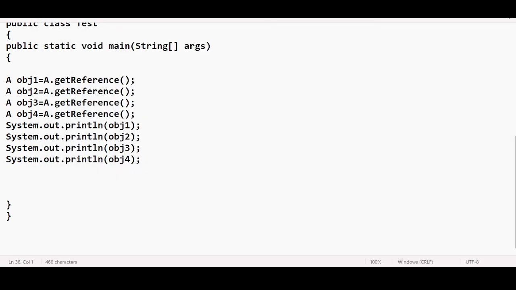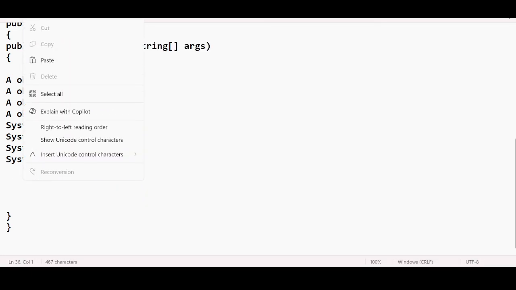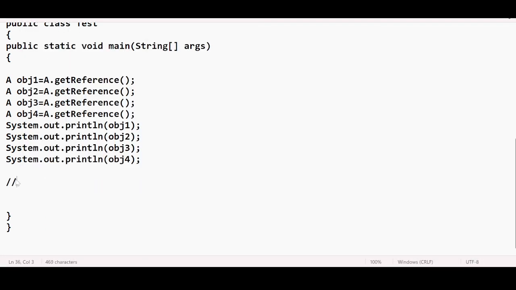Okay, you will understand this better. Now I'm going to trace this. Focus here, very important, pay some attention. Okay, let us do the actual tracing. What is happening behind the scenes?